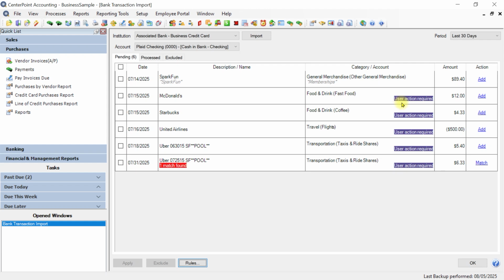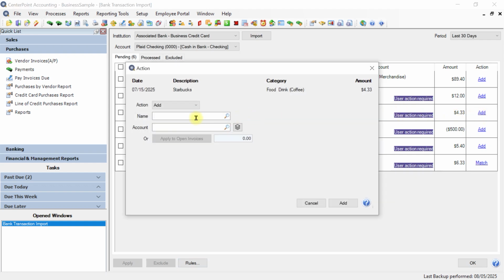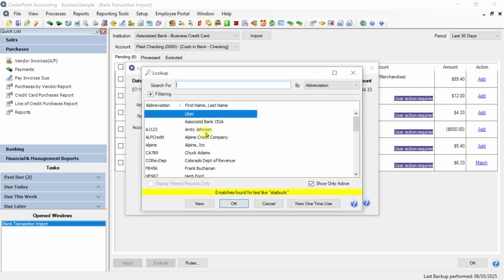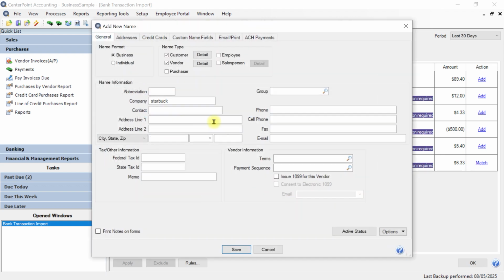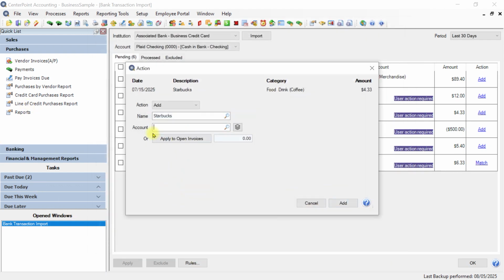For those transactions that say that user action is required, we will either need to click Add, select the vendor or customer from a list of vendors or customers. So I'm going to put in Starbucks. If they don't exist, I have the opportunity to add them, so I'm going to retype that name, and then click Save to add them. And then select that vendor or customer, and then select the account that I want to apply that to. So I want that to go to my travel and meetings account.